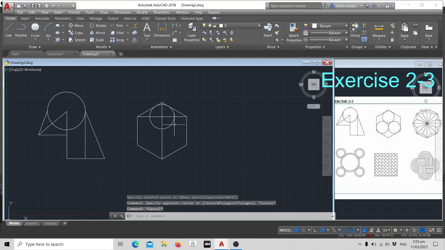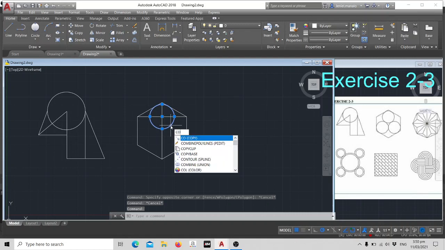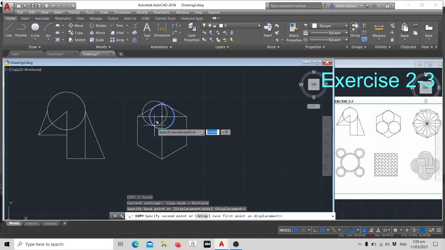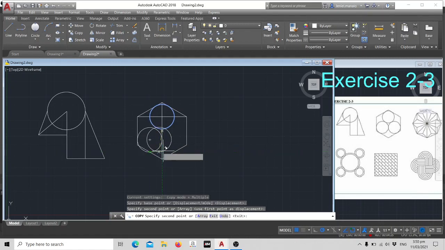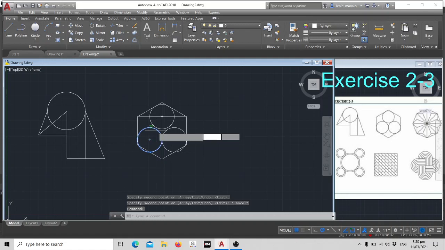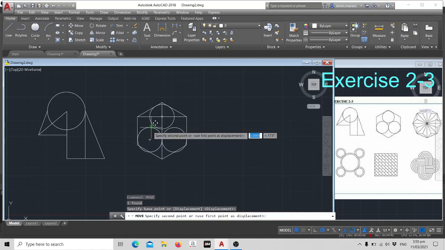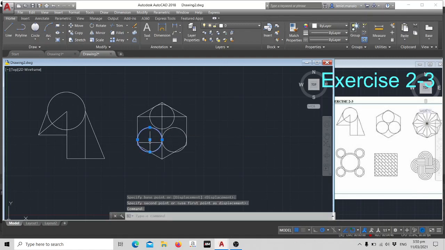That's it. The next step is to copy the circle. Type CO for the copy command, and we just connect it to this one. We just need to move it because it is outside. And move again this one.